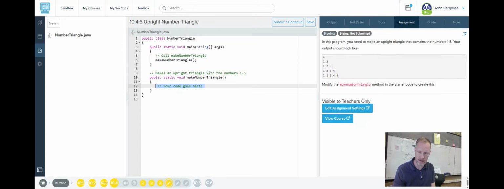I'm going to say, okay, for, create my beginning. We'll just have it start at 0. And then it'll go until i is greater than 5. And then i plus plus means it'll go up by 1. All right. So now inside here, I need to create my second loop.